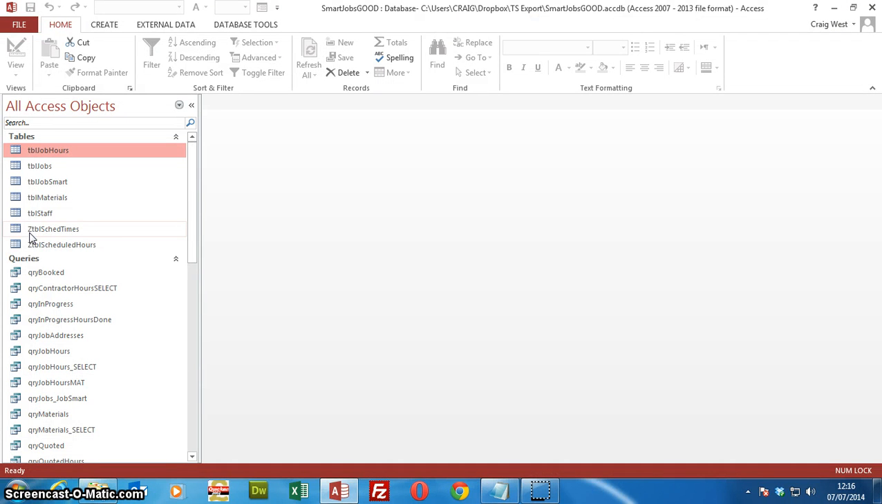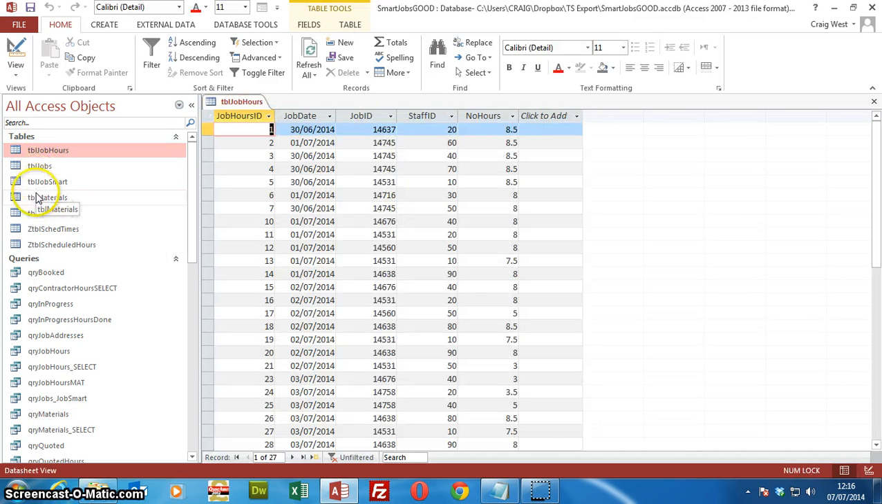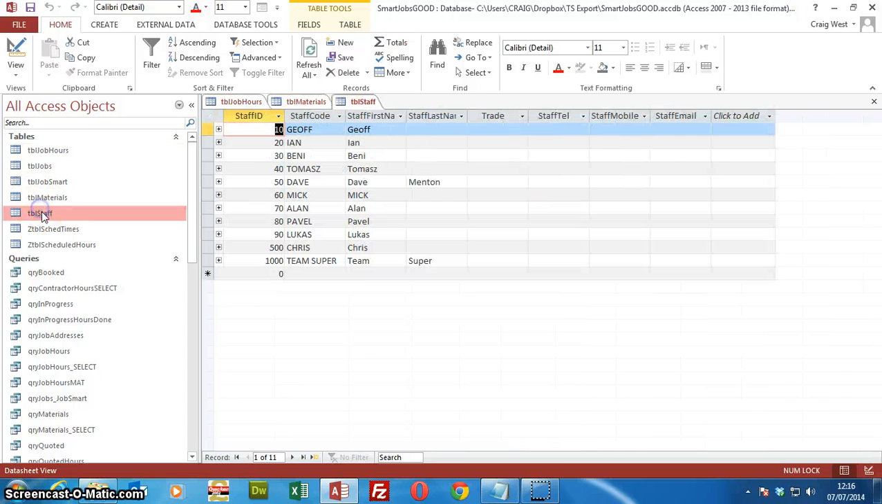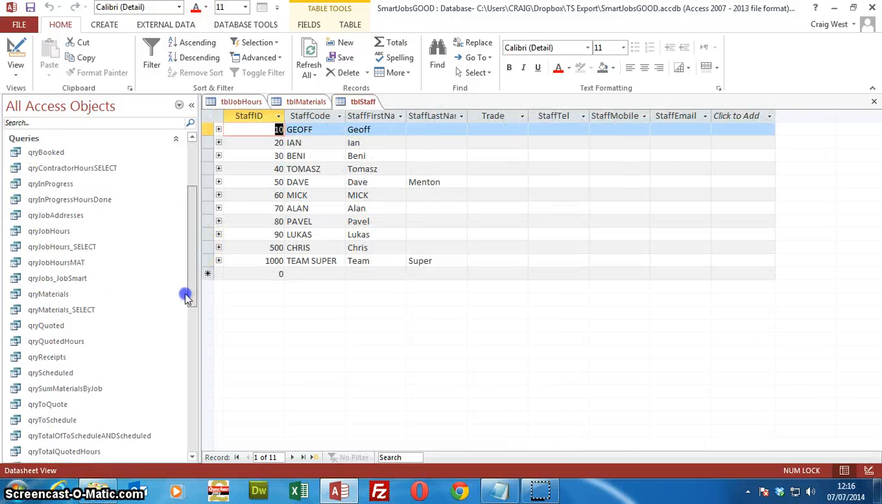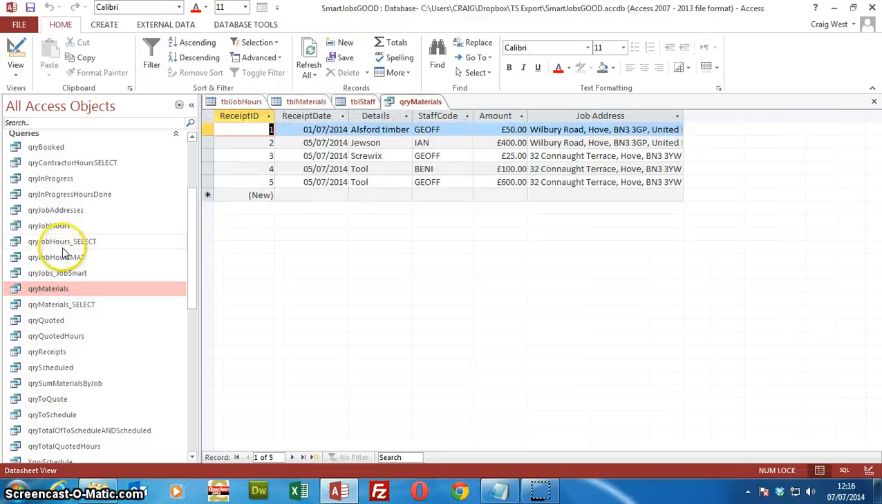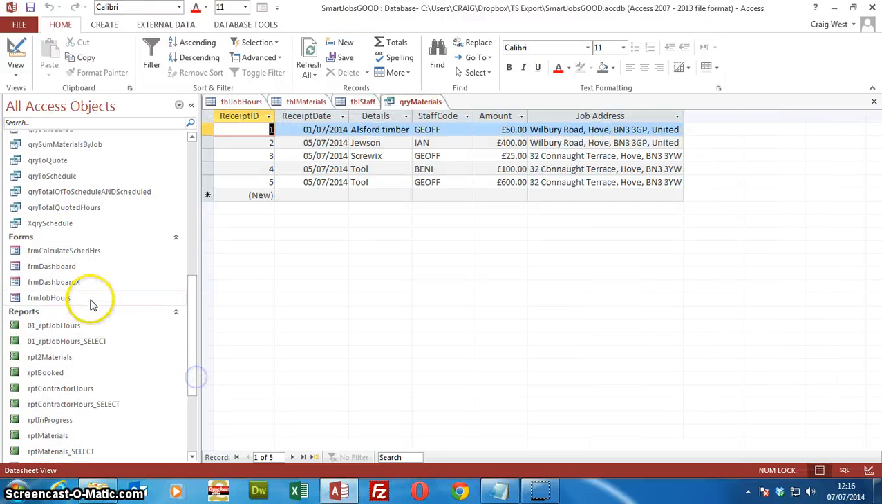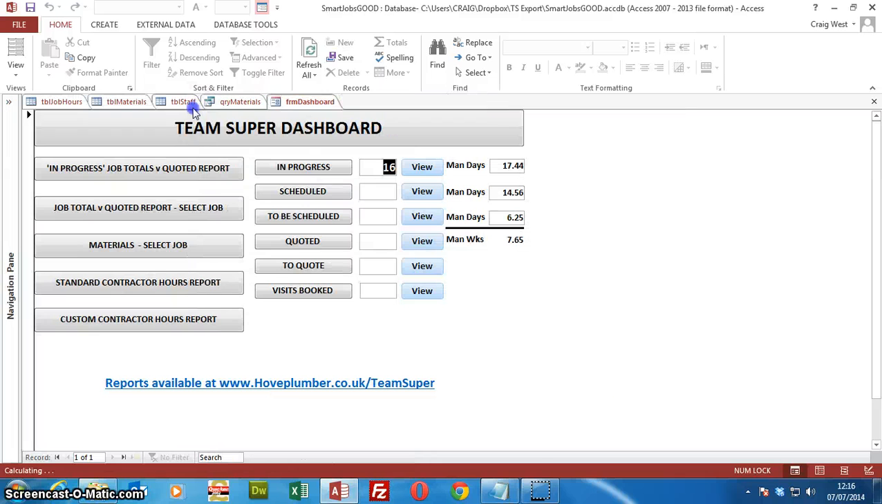Welcome to the Team Super dashboard app. Behind the scenes I have loads of tables like spreadsheets that contain all the data we may need, and I have queries for here, a number of different queries, forms and reports. But let's go straight to the dashboard. Here is the dashboard, Team Super dashboard.